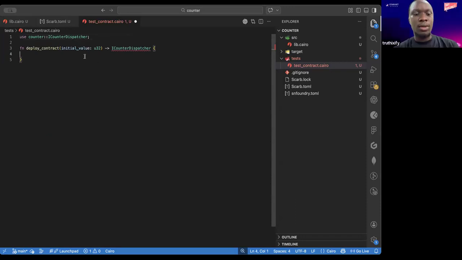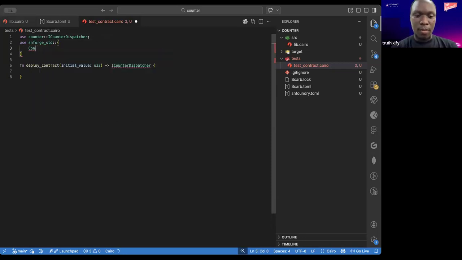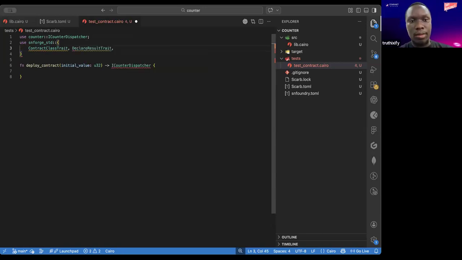All right. So the first thing we want to do is use SNForge to deploy these contracts. There are some things that we need from SNForge. The first thing is the ContractClassTrait. We need this trait because we'll use it for deployment and for declaring the contracts. For Starknet, there are two stages: you need to declare and then deploy. And I think we have this declare function also.